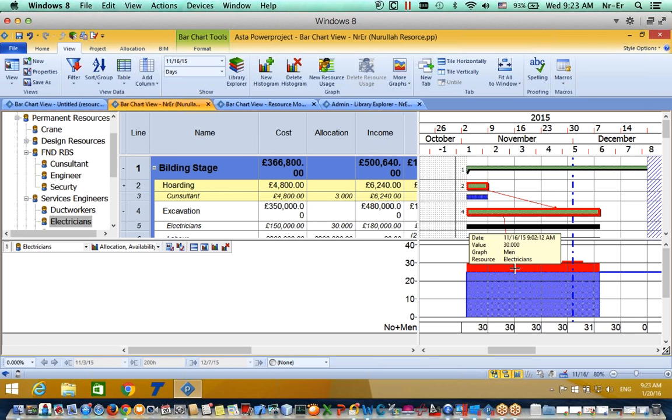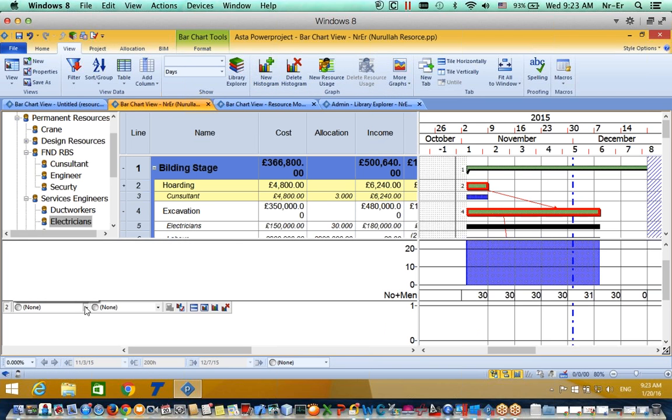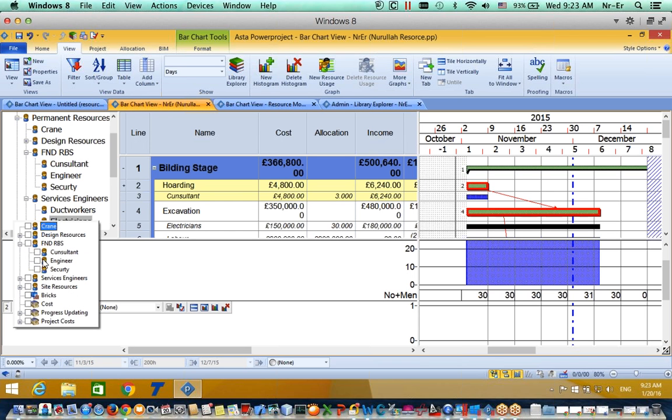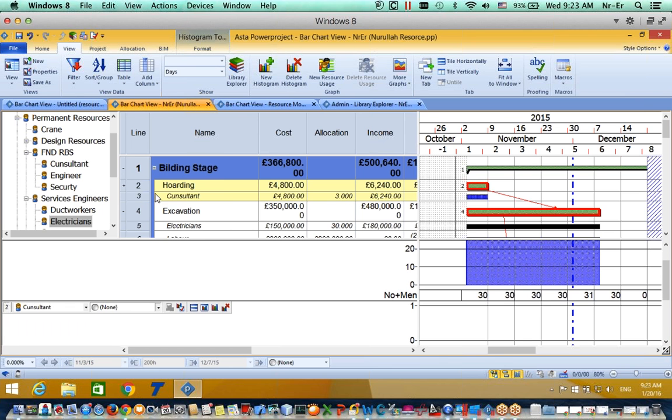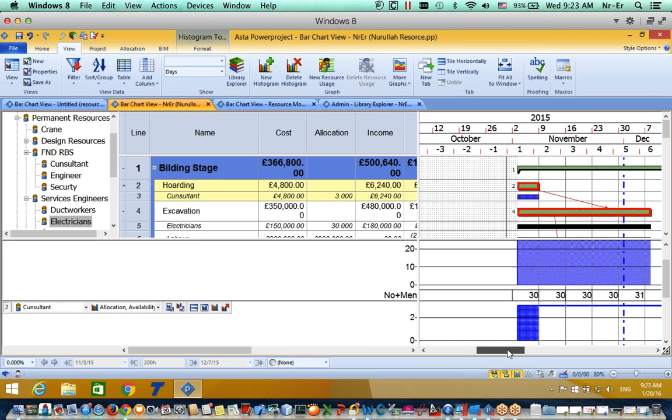And to avoid this, you can go into more detail for it, or let me first add another histogram, and later on I will show you some more techniques for Asta, how we are looking at and analyzing the resources. Let me add one more histogram in here, and let's say that this is FND, just consultant, not engineer, and show me the availability. Yes.